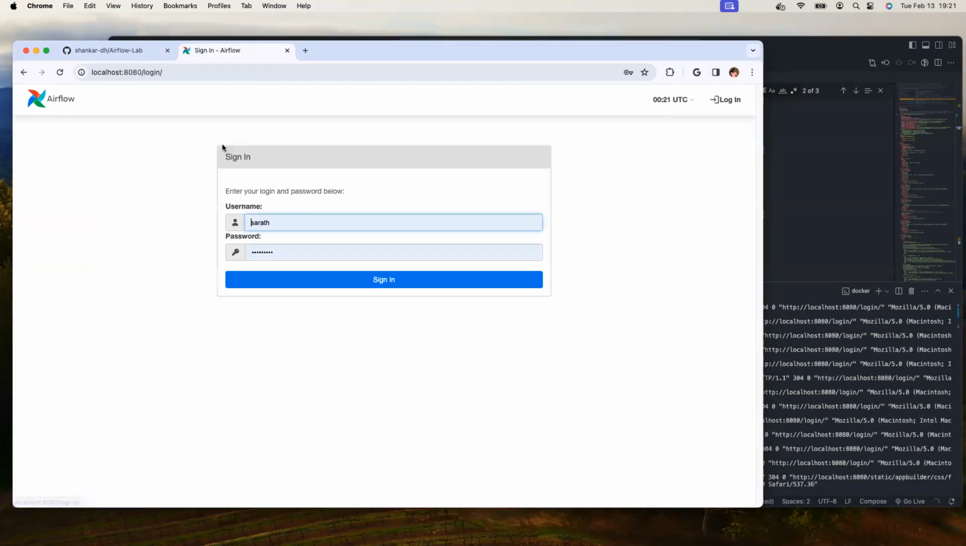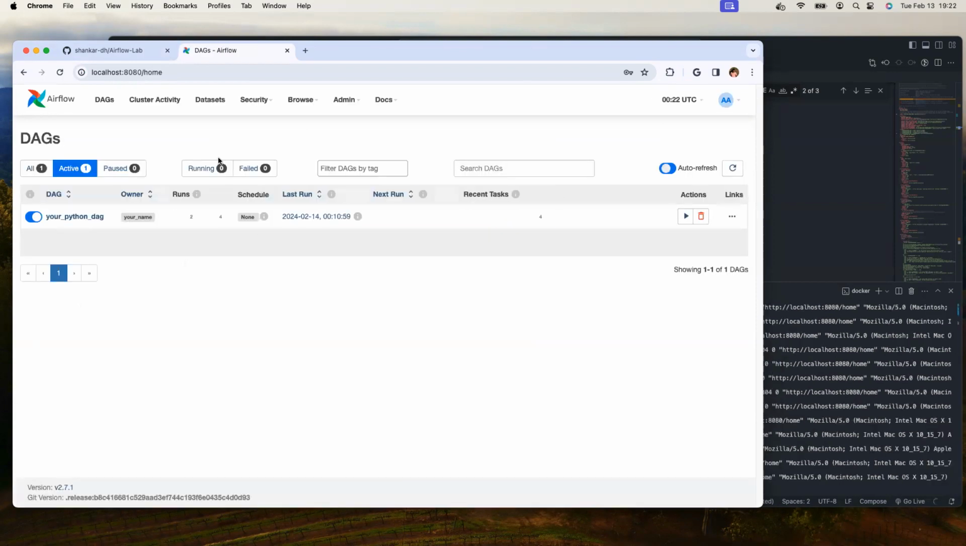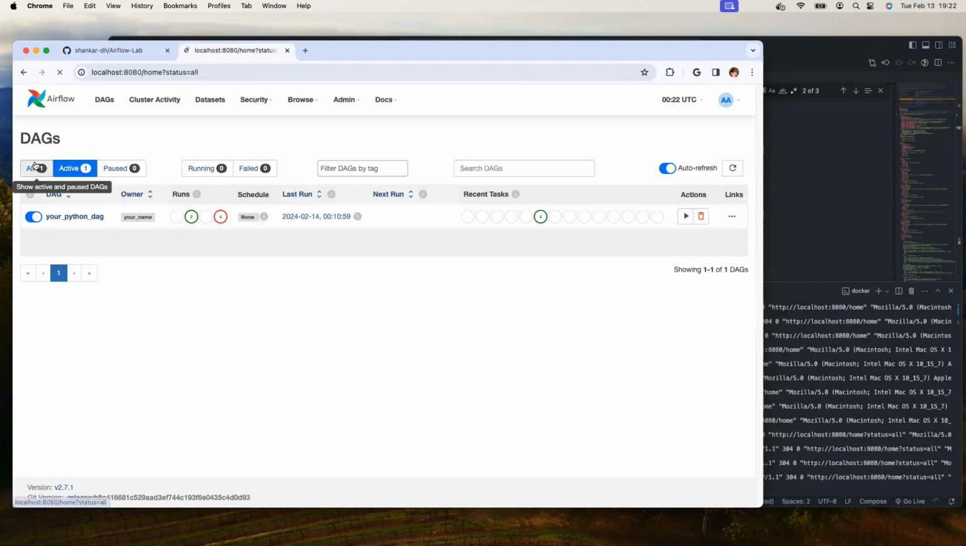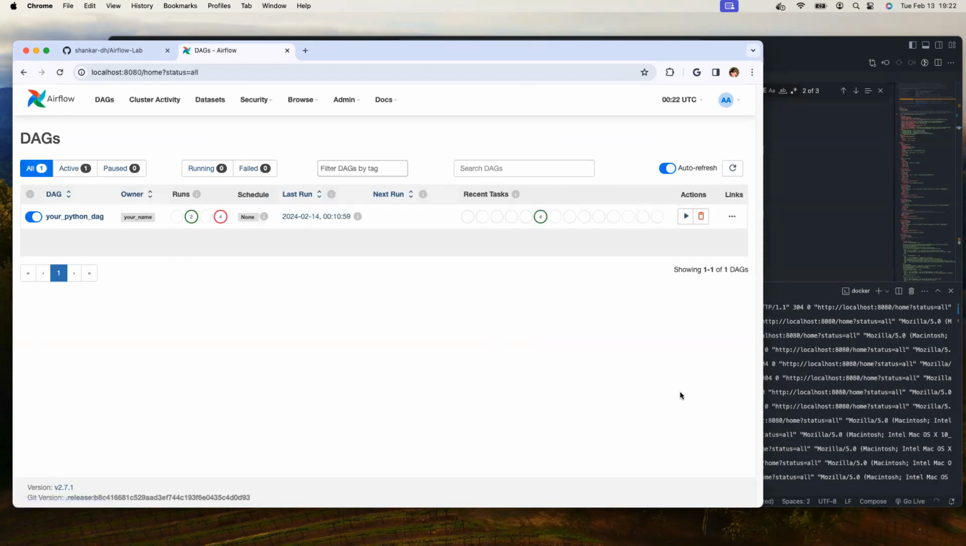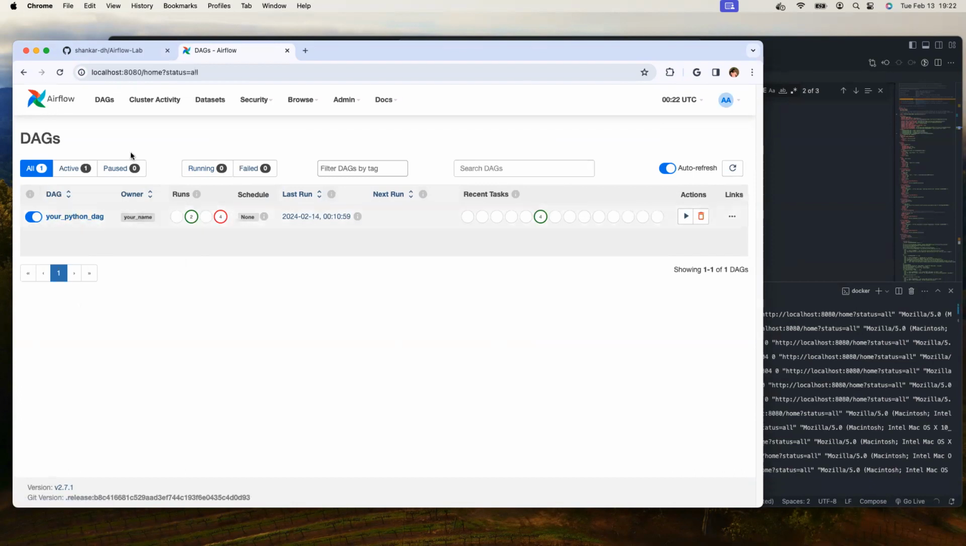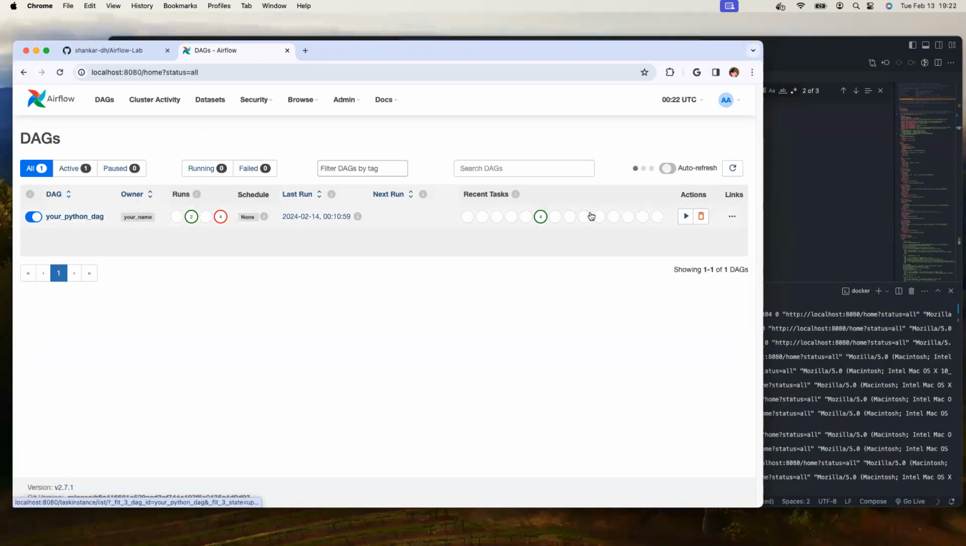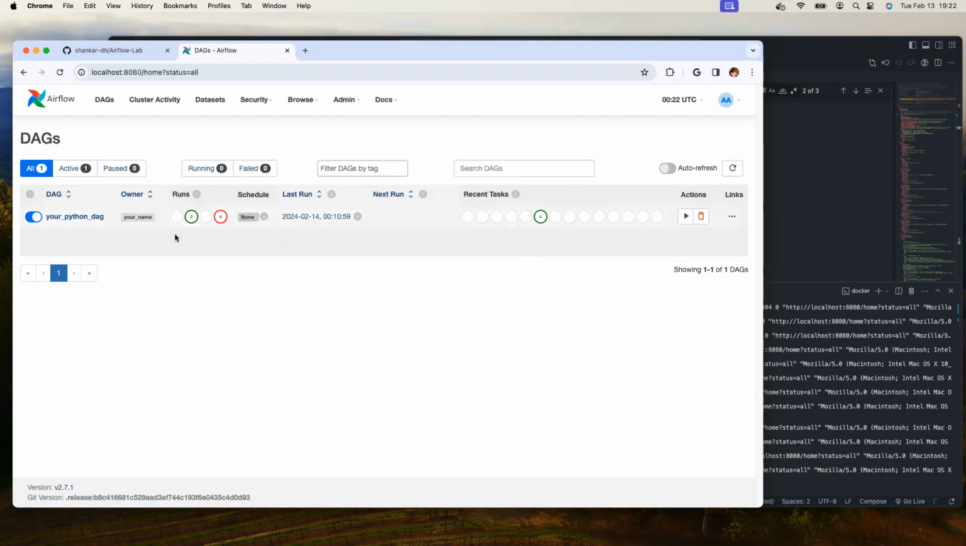Okay, you will be presented with this initially. You need to specify airflow2 and airflow2 as the password, both of them are the same, and then we need to log in here. Now you might not be seeing this when you create it for the first time. You might see just only your Python DAG, and you won't be having any runs or recent tasks.